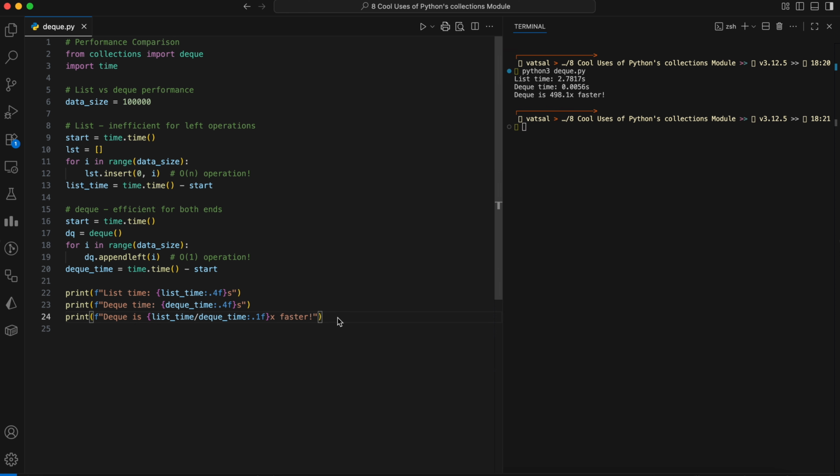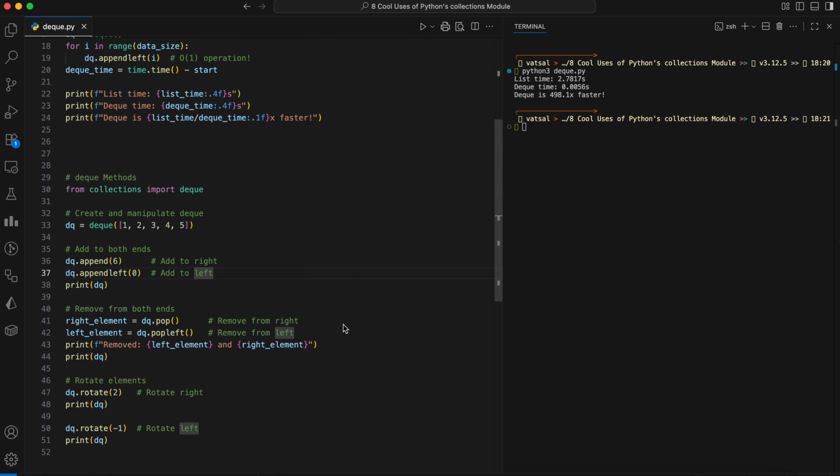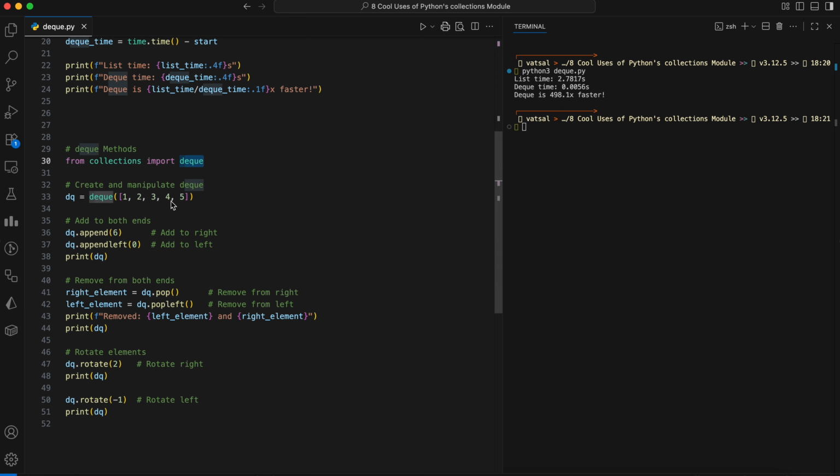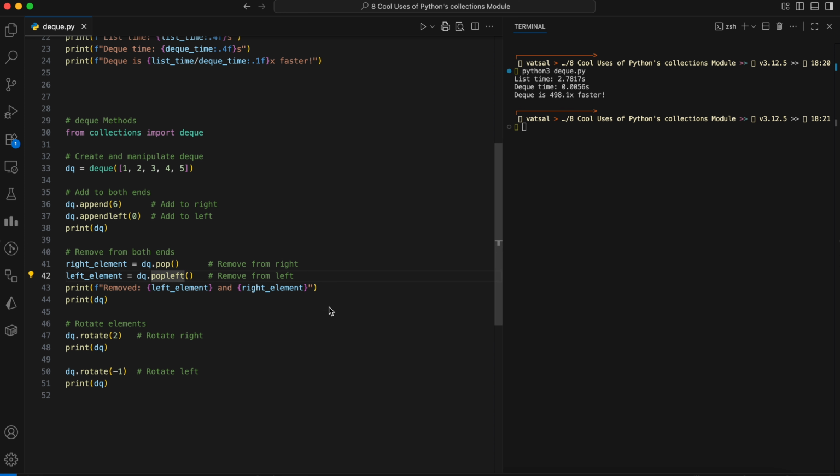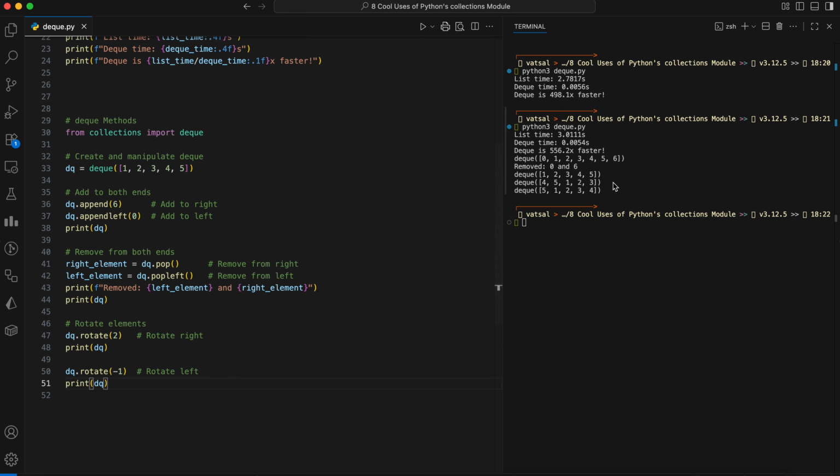Now let's look at the key methods of a deque. First, we are initializing a deque with 5 elements. Then we are adding an element to the right using append and to the left using appendleft. Similarly, it removes elements from both ends with pop and popleft. The final part of the code illustrates a unique and efficient feature of deque, its ability to rotate elements. The rotate(n) method shifts the elements to the right by n positions, while rotate(-n) shifts them to the left, which is useful for creating circular data structures.